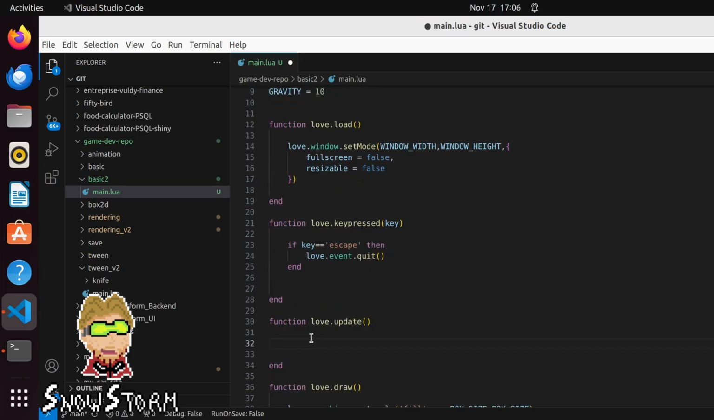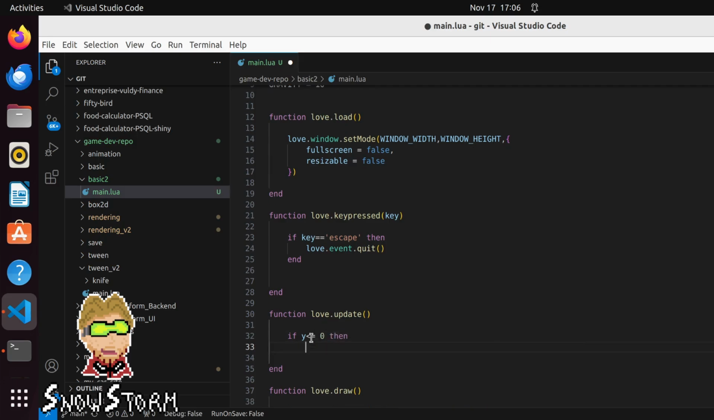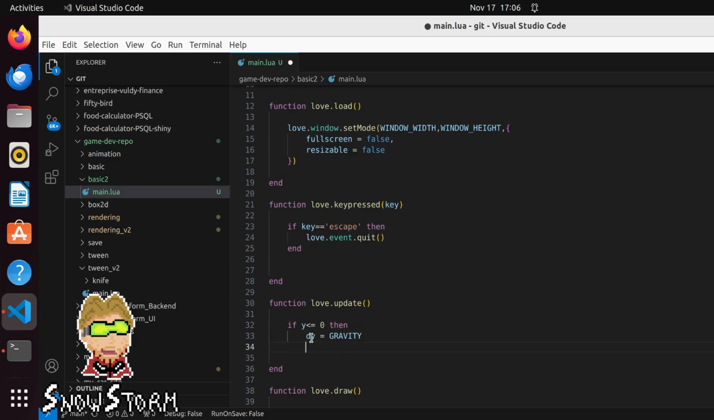And because this is an updatable behavior, we want to go to our love.update. Essentially, if the y value of the box is less than or equal to 0, meaning the top of the screen, then we want to make our delta y equal gravity. That is, we want delta y to be a positive number, so that y will be incremented and become a larger number, bringing the box down the screen.